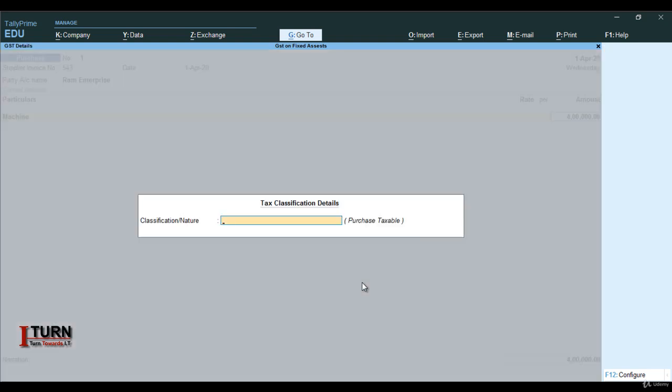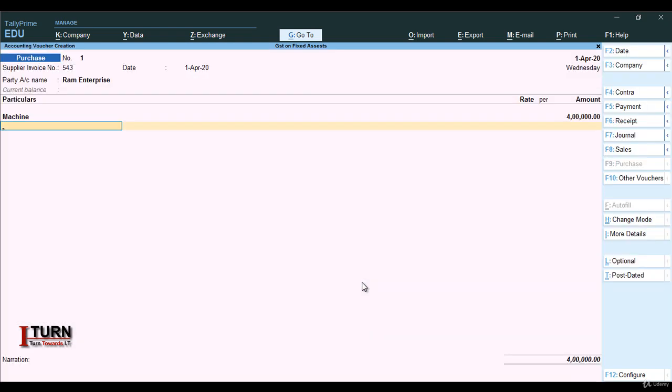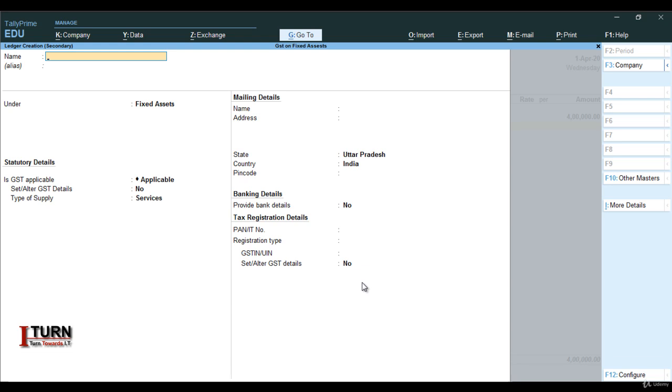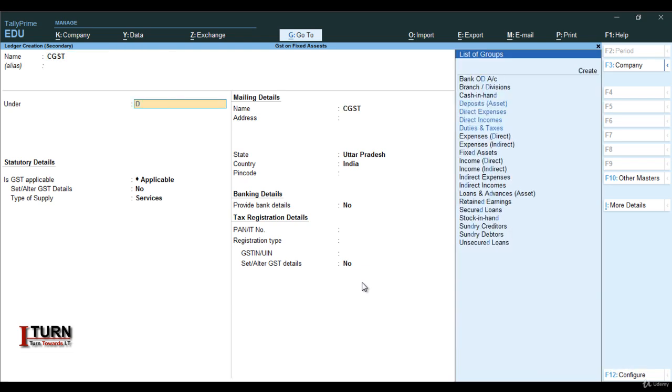Here tax classification, we have already given purchase taxable, so no need to select here. Now in this particular part we will have to create the duties and taxes components, meaning the CGST and SGST. Why CGST and SGST? Because Ram Enterprise, the party, is from within the state. If the party is from outside the state, then definitely you will have to create the IGST. Now whatever could be the case, you are eligible to get the input credit. Fine, so let me create the CGST component. So Alt C, from here I am going to type CGST. It's going to be under duties and taxes.